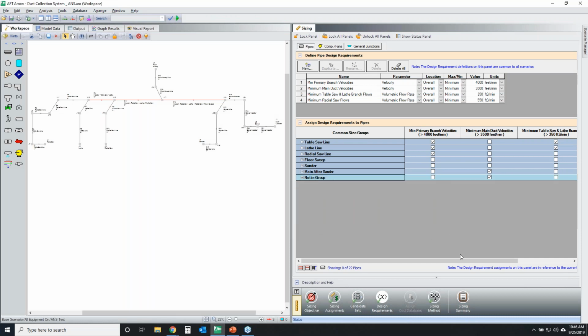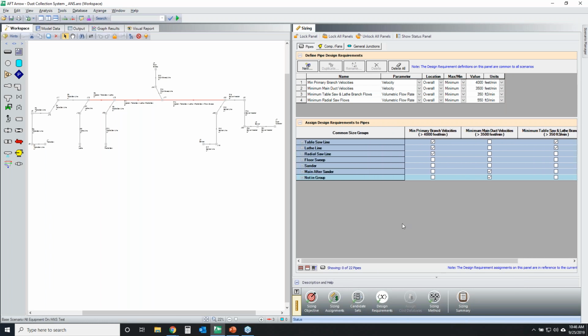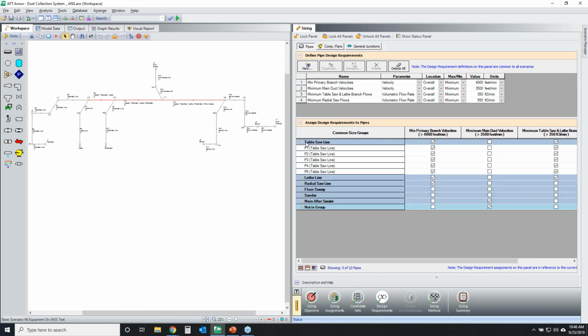So it actually is possible to have multiple design requirements for the same common size group. So if you look at this, the table saw line has velocity requirements as well as flow requirements. So you can do as many different design requirements as you want, and you can apply multiple design requirements to the same common size groups, and that's perfectly fine.